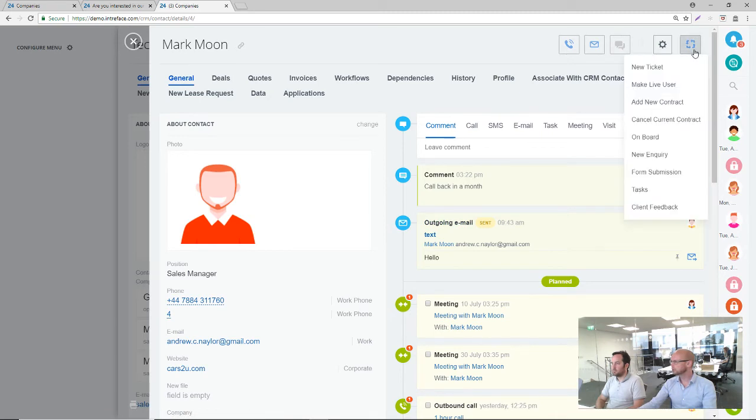And if we go to the business process, I can make live user here. So we have a business process created which will convert this person from a contact in the CRM to a live user inside the system. In addition, it generates a random username and password for them, and it emails that out to them. So once this guy has become a new client, I can quickly invite him into the system by running this process.